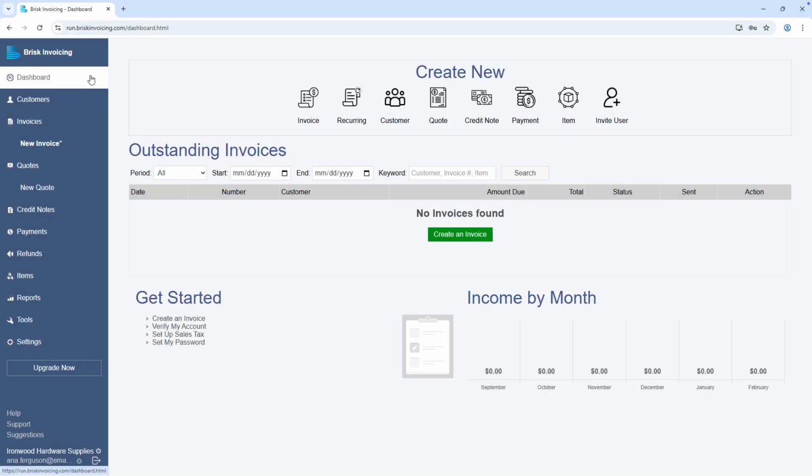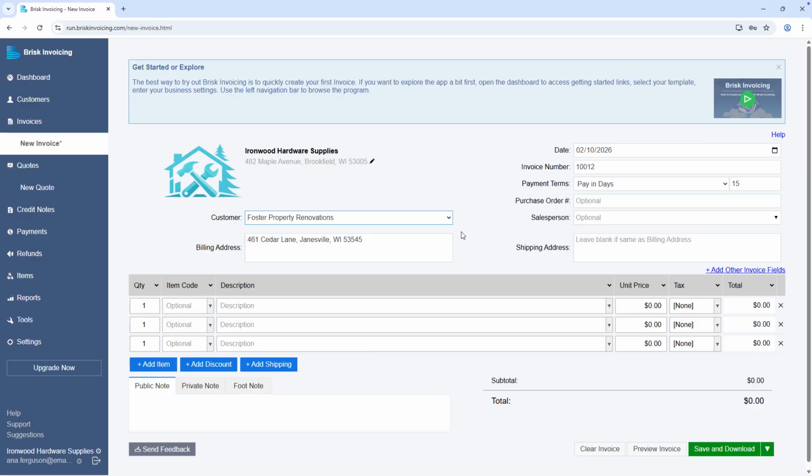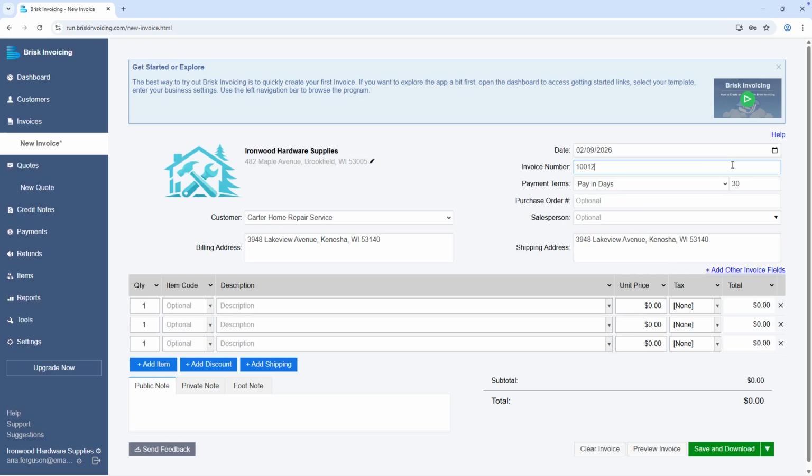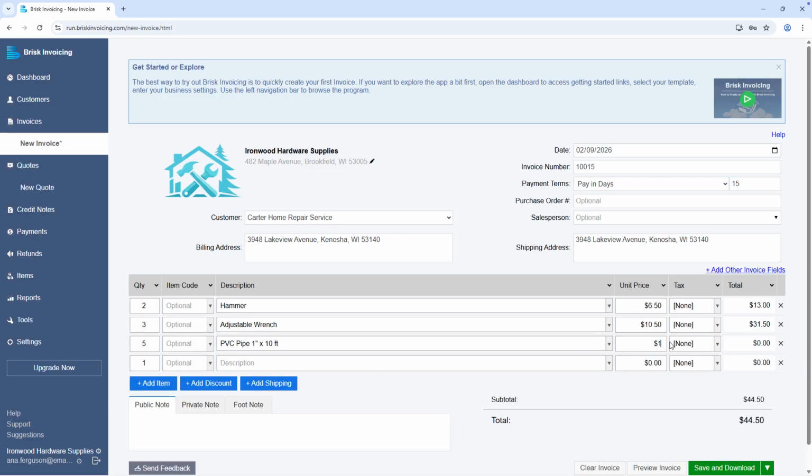From your dashboard, click Create New Invoice. Next, add your customer details. You can choose an existing customer or click Add New Customer to enter their name, email, and billing address. Now, set the invoice number, date, and due date. Then add your line items with quantity, description, unit price, and tax if applicable.